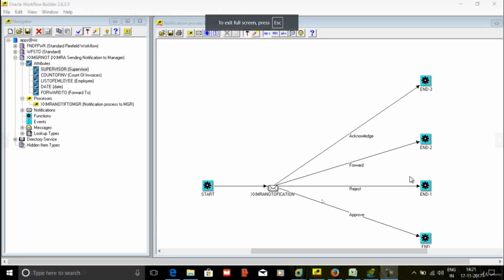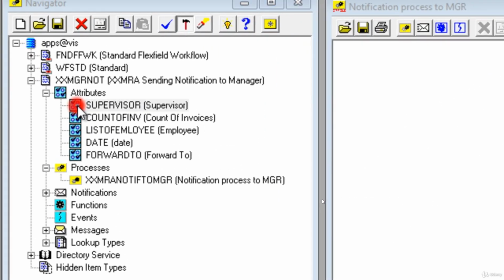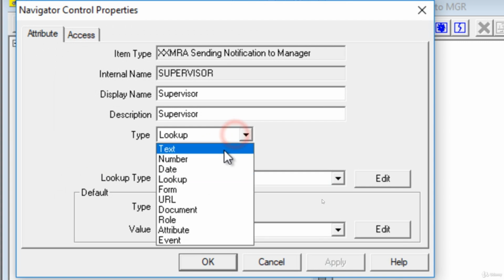Friends, in this video session we will concentrate on attribute with role. So far we have covered attribute with text, number, date and lookup. Lookup we have seen two cases, and now we will concentrate on attribute with role type.